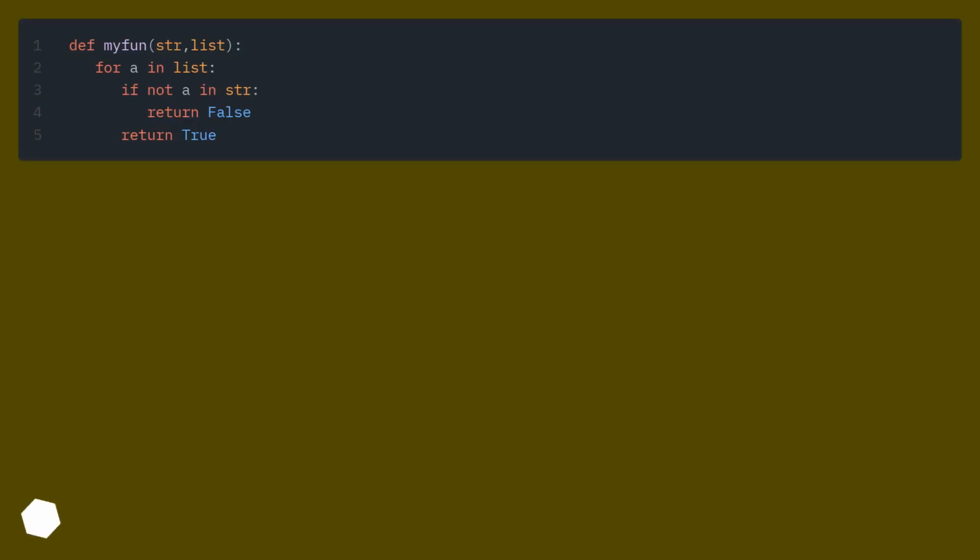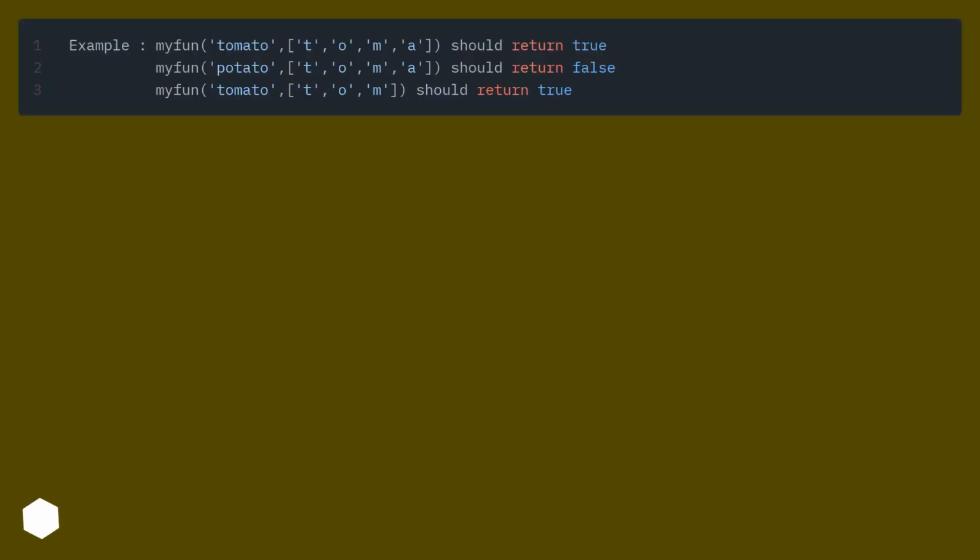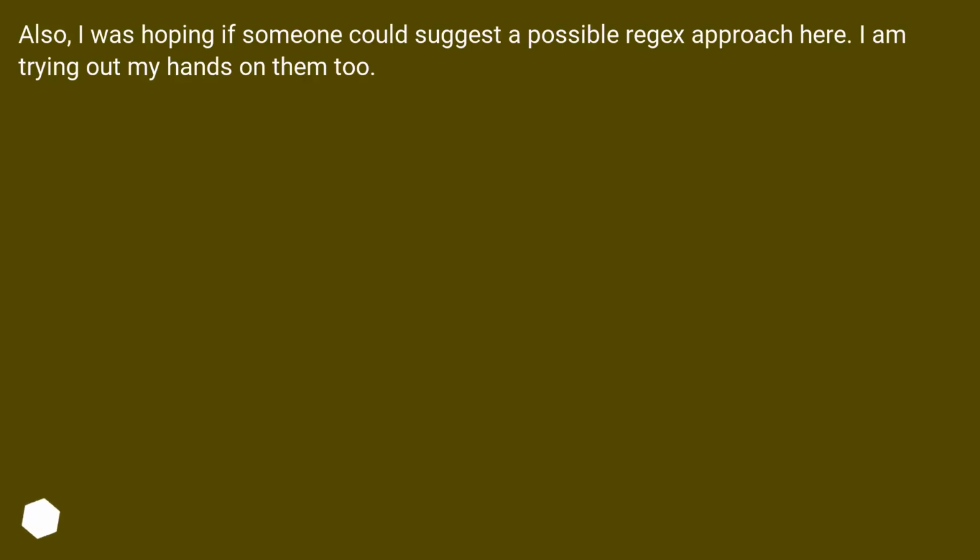This seemed fairly simple. However, I am facing some difficulties with it. The code goes something like this. Also, I was hoping if someone could suggest a possible regex approach here. I am trying out my hands on them too.